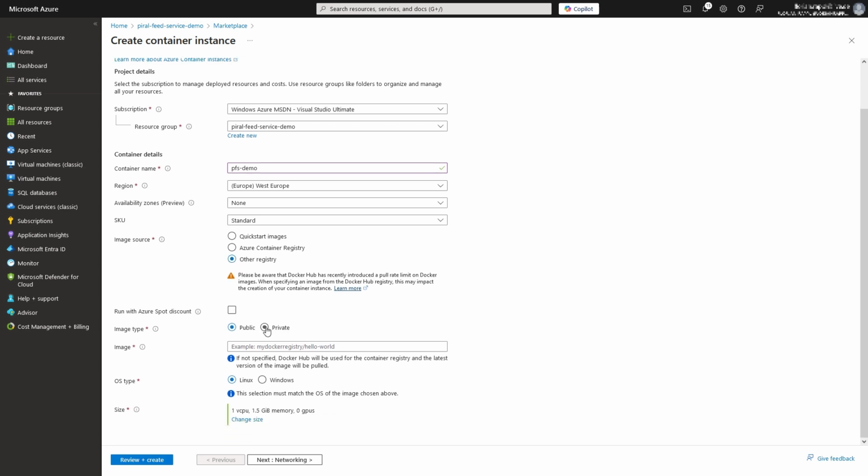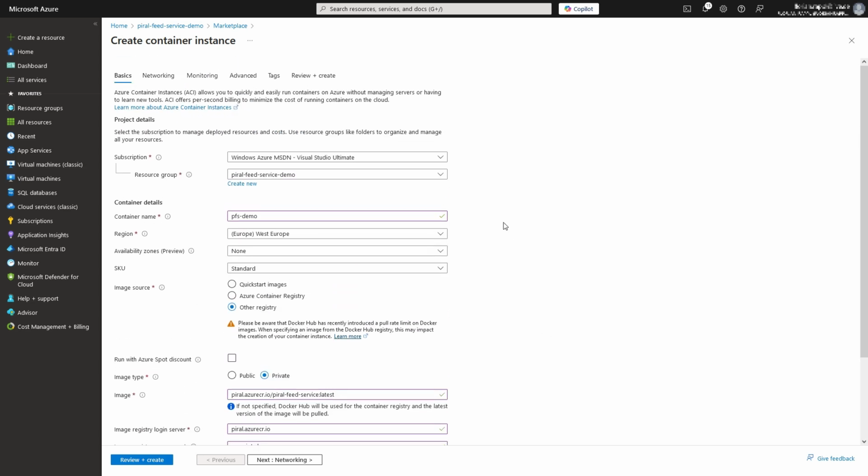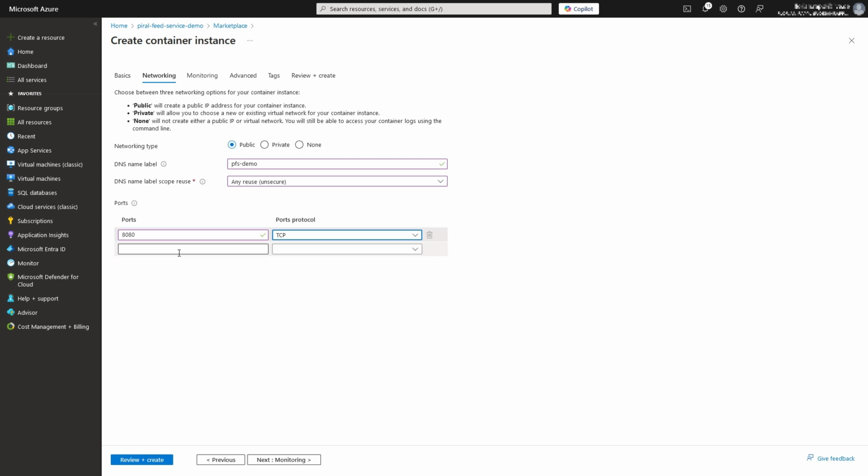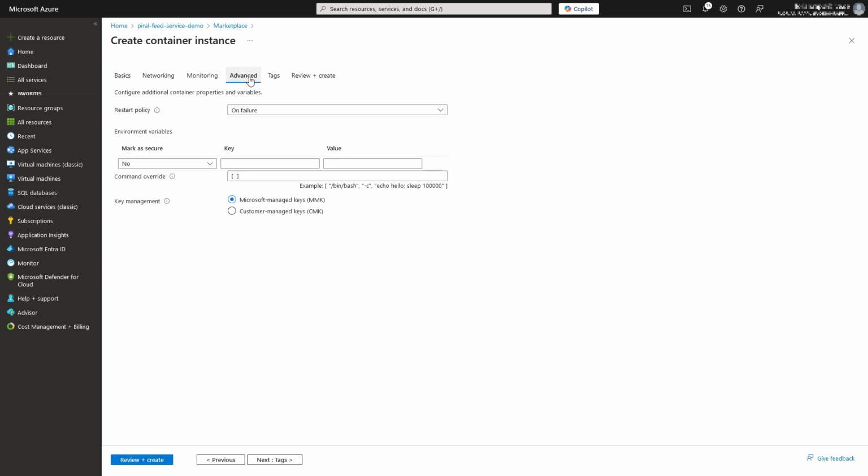Make sure to use a private image type with the image pointing to the Piral Docker registry using your individual username and password. In the networking tab, you need to provide a DNS name label and make sure that the name won't be randomized. Also, use a non-privileged port such as port 8080.